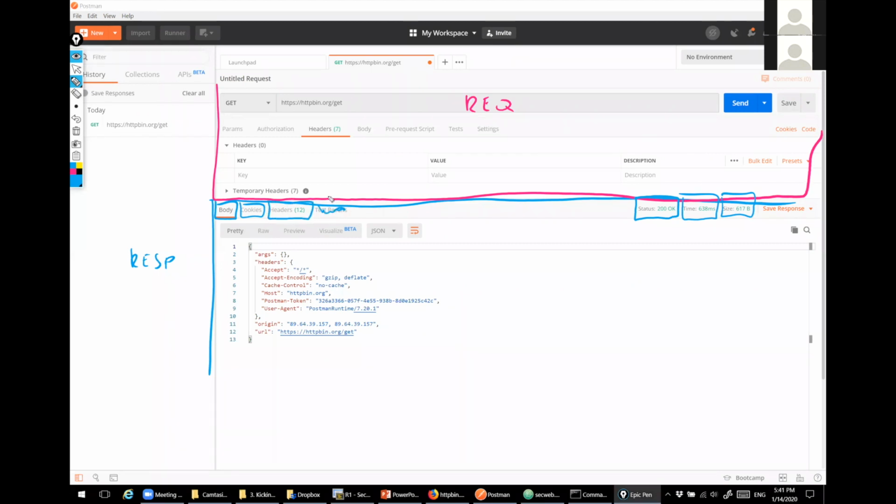This is basically one of the more advanced functions of Postman, so we will not talk about that. But the most important portion, of course, here is going to be the body of the message, which is the actual response.